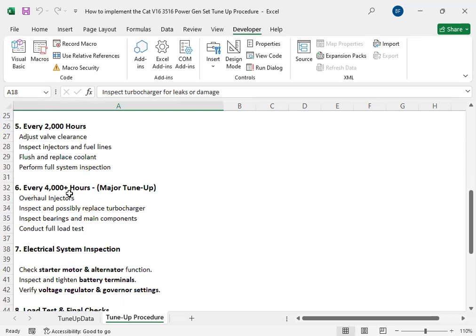Full system meaning everything: electrical system, fuel system, cooling system, etc. Then every 4,000 plus hours, this would be a major tune-up already. They overhaul your injectors. Maybe you're not producing enough horsepower because you have a problem with your injectors. It's not giving enough fuel for combustion. So you have to overhaul, or some guys call it calibration. They calibrate the injectors, the fuel injection pump, things like that. But you overhaul to clean and replace parts.